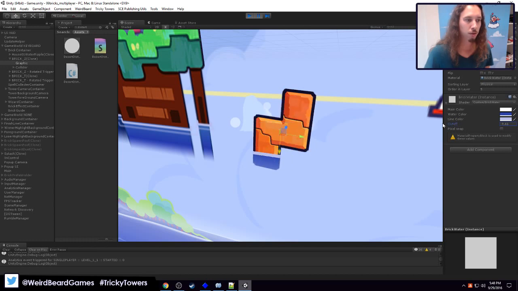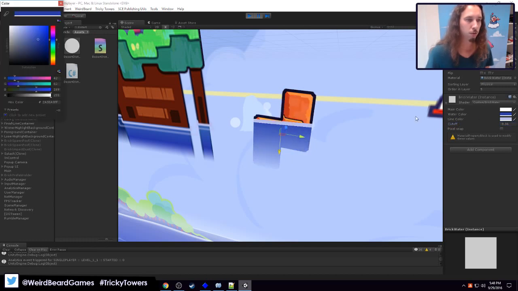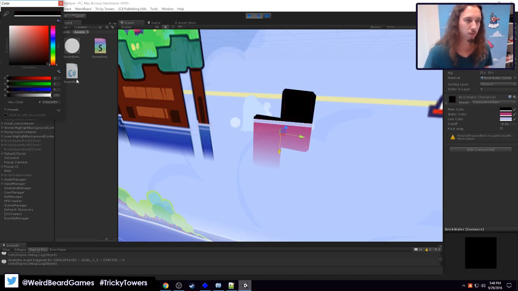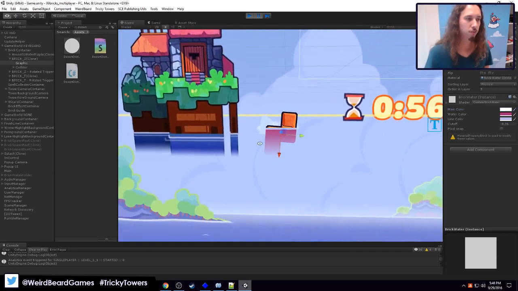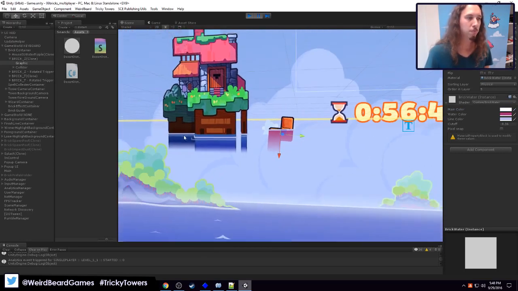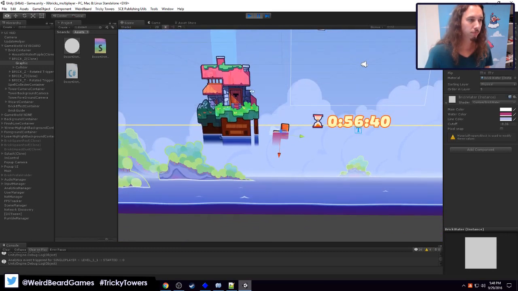So I can change how high the water is. I can change the water color. I can change the color of the brick itself, which is kind of weird, but you can do that. For example, if you want to make all bricks black or red. So these are all kind of small things in shader code that help us make the game more pretty.